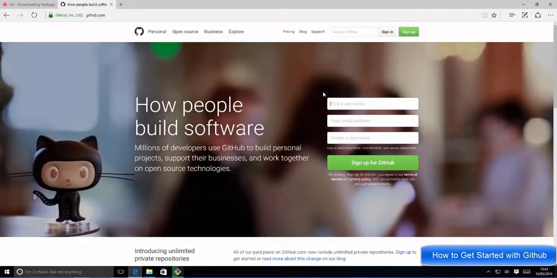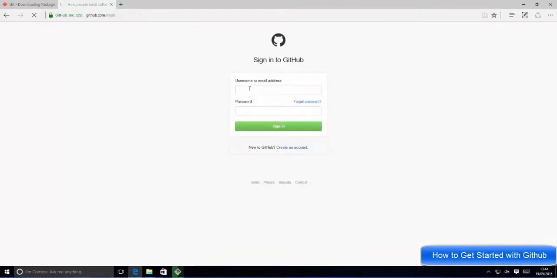And then you will have to verify your email ID. So just verify your email ID, and once you have created your GitHub account, you can go here, sign in, and then you will be able to give your username and password and then sign in to your GitHub account. So I will give my username and password and then click sign in.